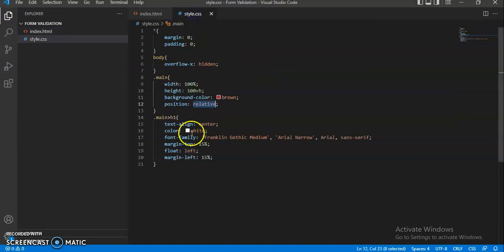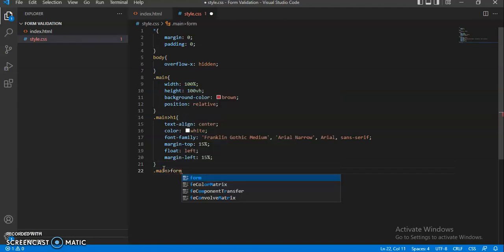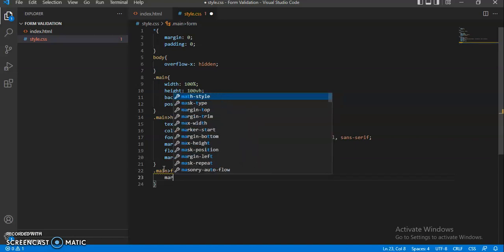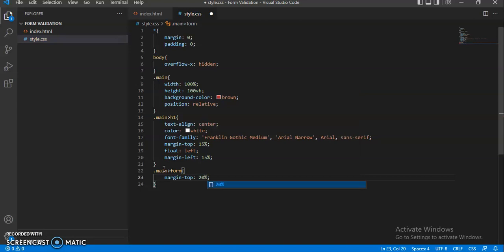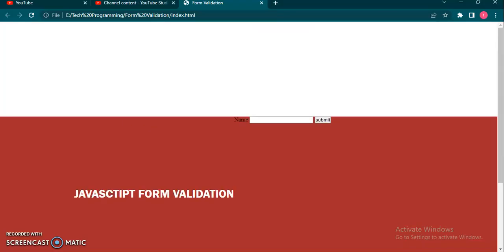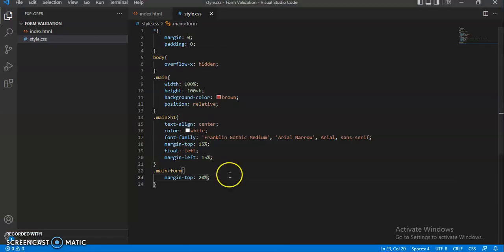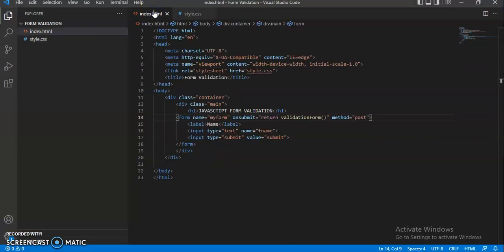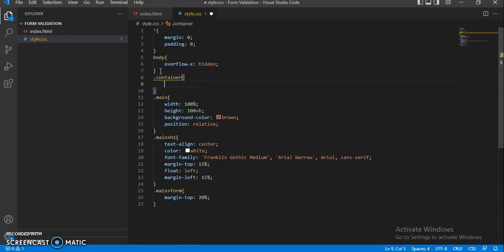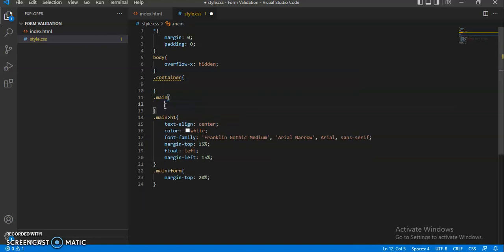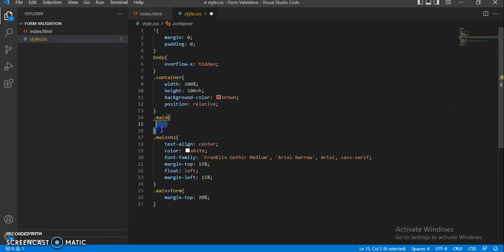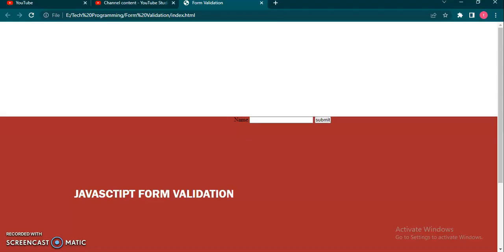After that, using this main class for the form, because we have the form inside of this main class, first of all I'm going to add the margin top to check out the issue, whether it's going to work fine or not, or whether this thing is going to be a very bad approach. While I'm giving all these things to a container, because it's the main parent, and the main class is a child class of the parent class, I'll save the file and check out the result now.